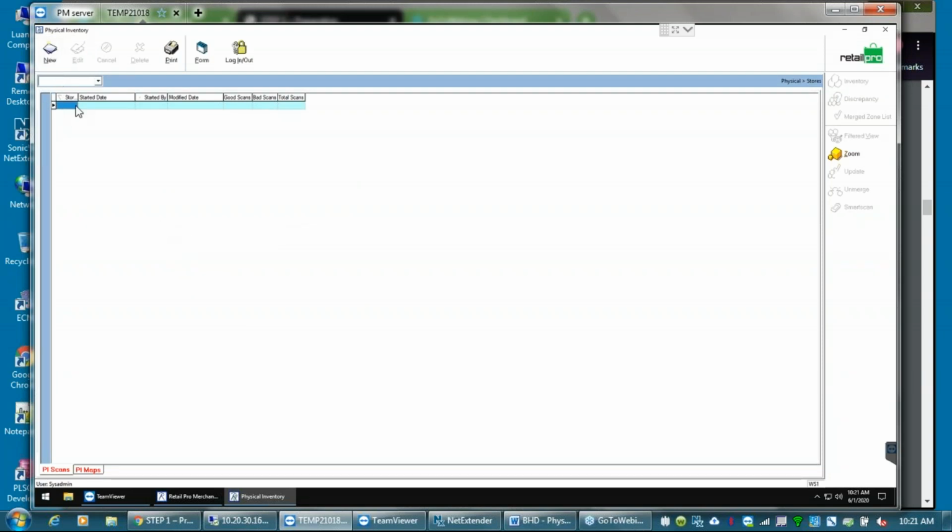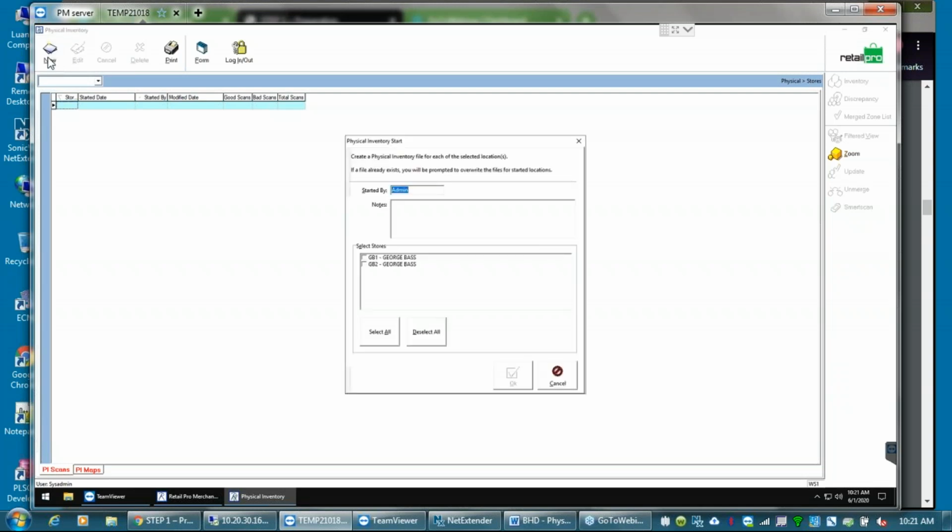Right? So in order to start the physical, or take the snapshot or freeze the inventory, you click on the new up here in the upper left-hand corner. Okay, it knows who's logged in. Right, you can make notes if you want. You pick your store from this list. Okay? If you see more than one, you only want to pick yours. You're only dealing with your inventory.